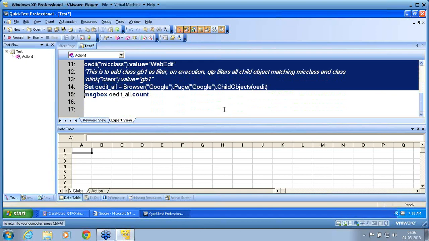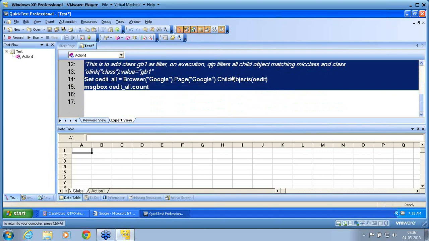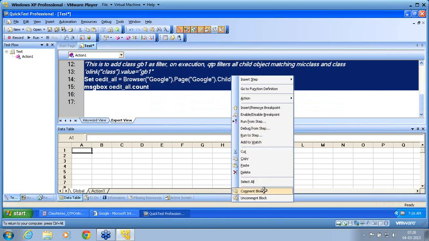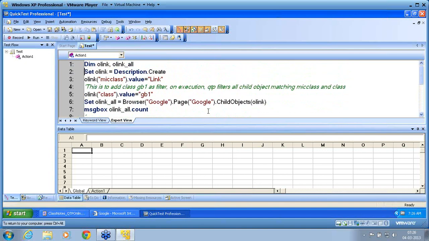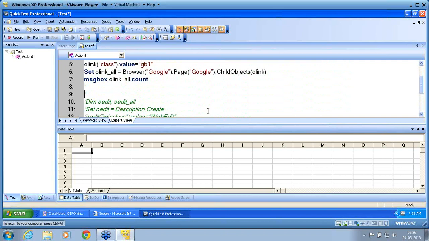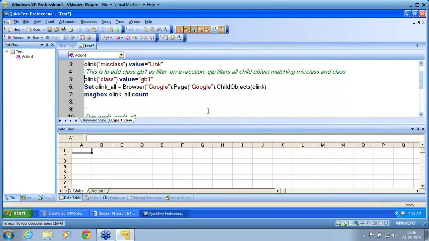If I want to make multiple comments, I can right click on a comment block. I can comment the entire script as well. Now, having retrieved the number of links, I have a total of 7 links, as you have noticed, with the value GB1. I would like to retrieve them. What is my next step?